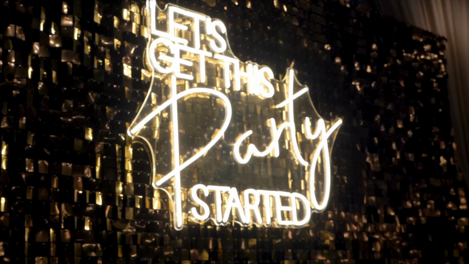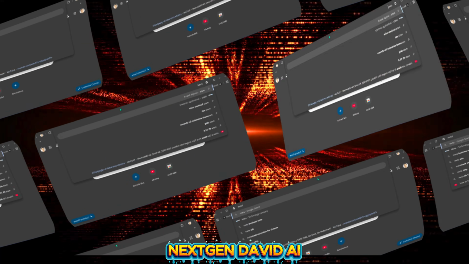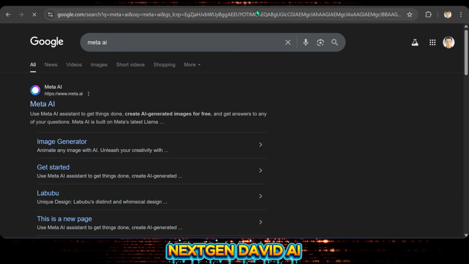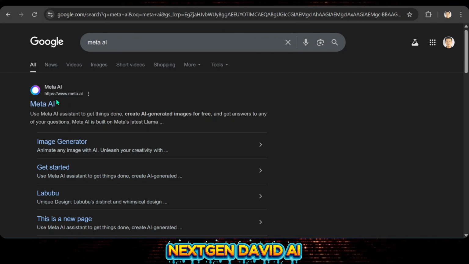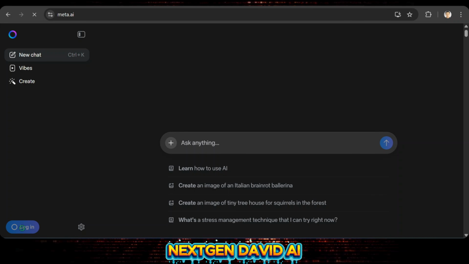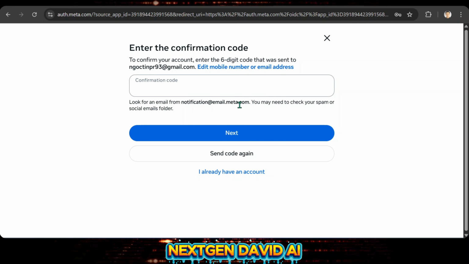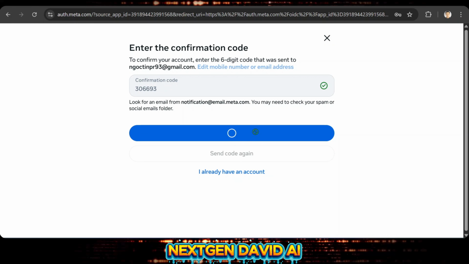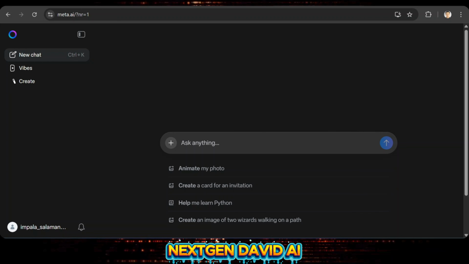All right, let's get started. First, open your browser and type Meta AI on Google. Then click on the official Meta AI website. Once you're on the homepage, look at the top right corner and click Login. You can sign in using either Facebook or Gmail, whichever is easier for you. After logging in, you'll see a clean and simple main interface.